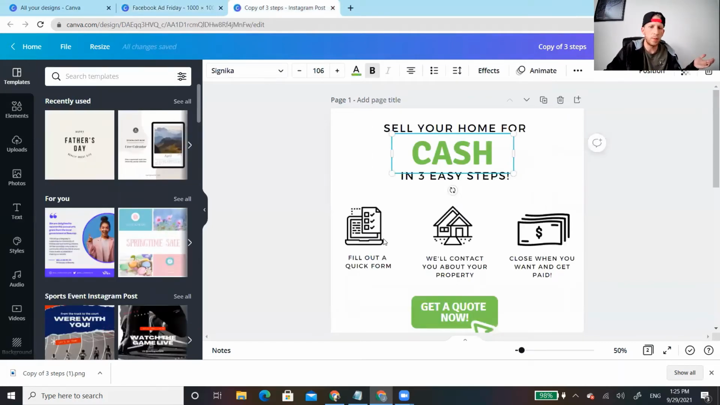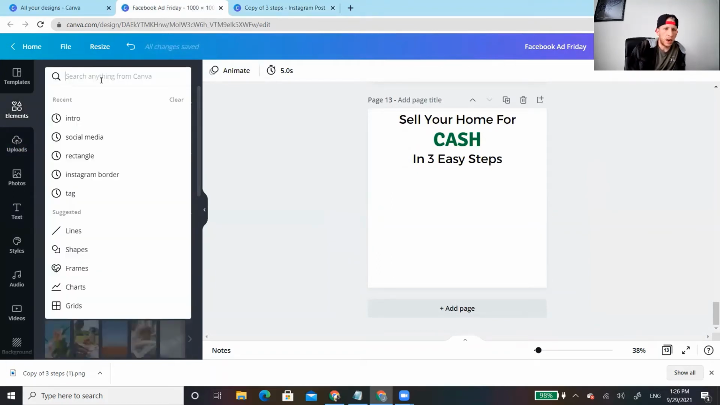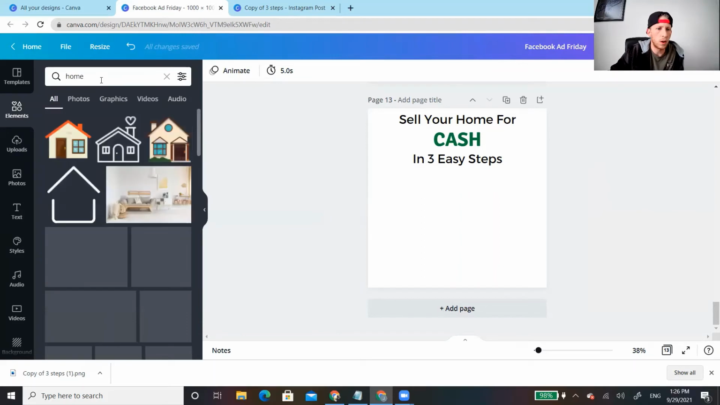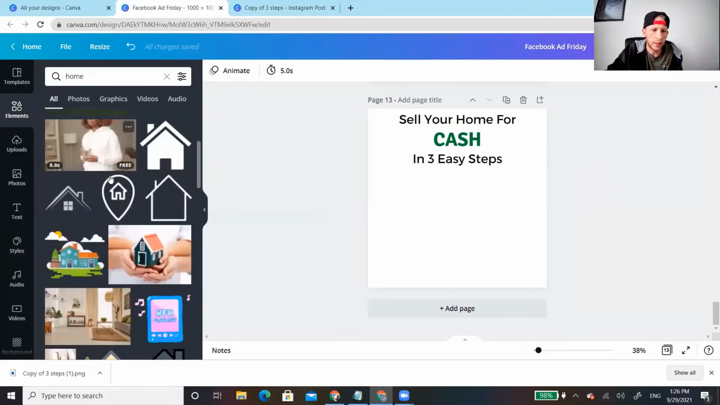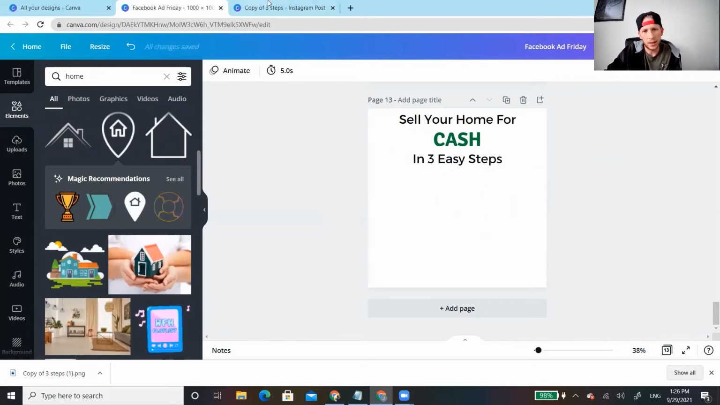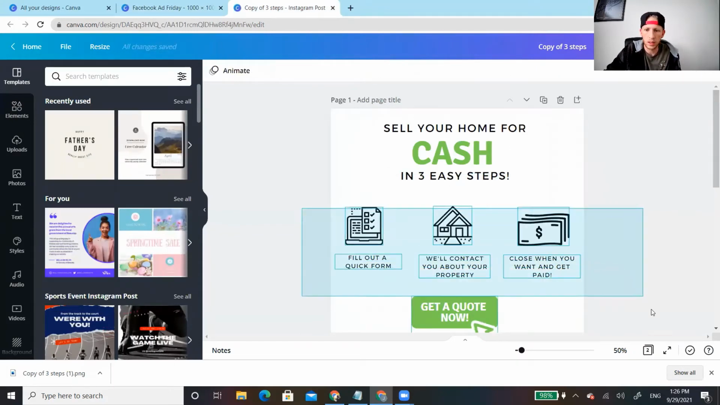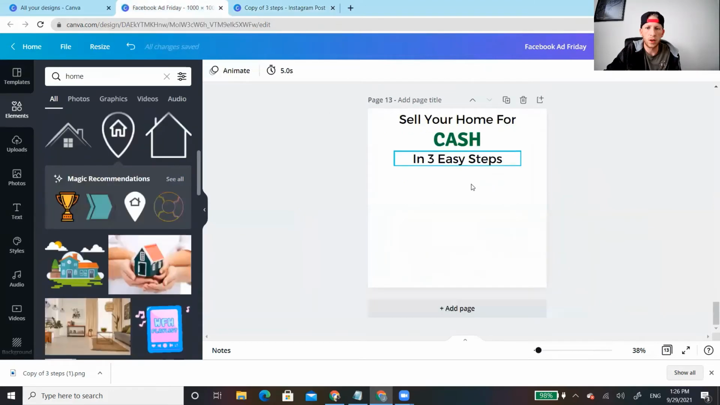So over here, what we did was: fill out a quick form, we'll contact you about your property, and then close when you want to get paid. Really easy to use these. There are different elements we can do. So if you want to throw a home in here, you could say, hey, I like this home, oh, I like this one, and throw this element right into the middle. For me personally, I like the way we already built it. So I'm just going to copy these over and throw these over on this page here.